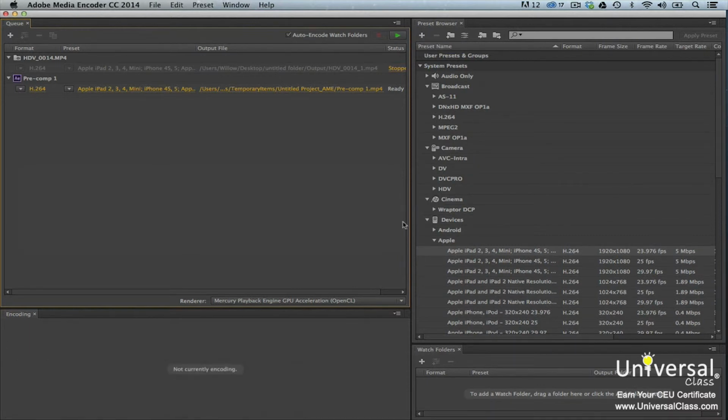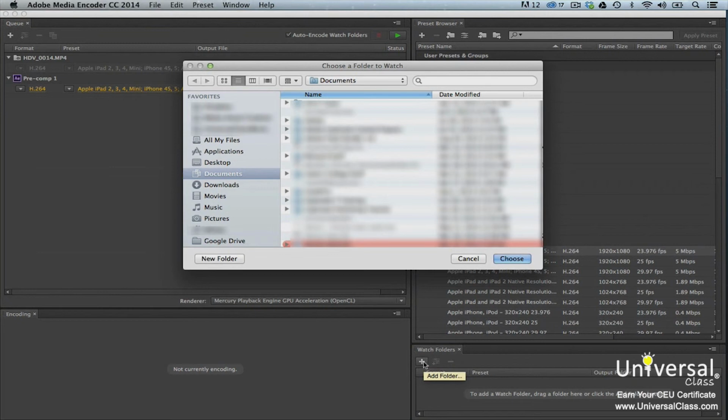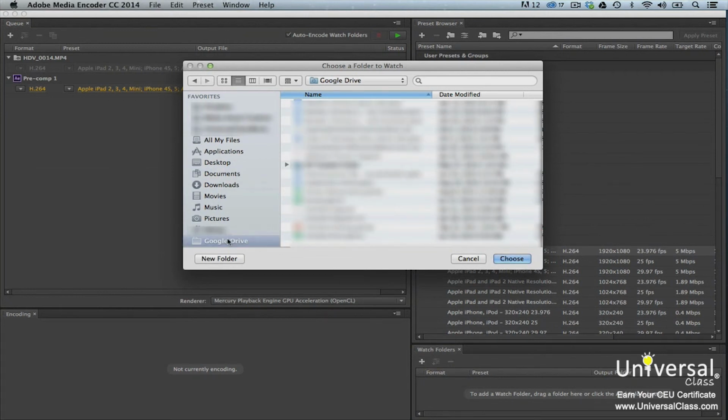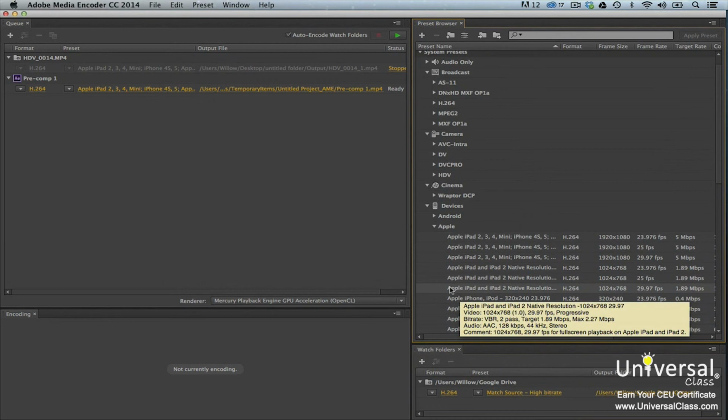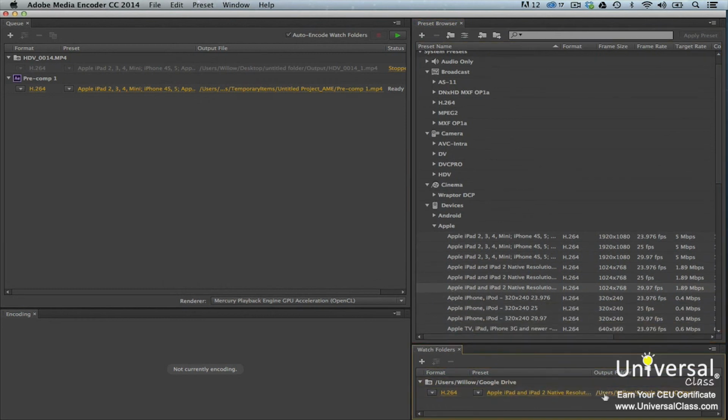Watch folders are folders on your hard disk that are tied to presets. You can encode a file to all the presets contained in the folder. To create a watch folder, go to the Watch Folders window, then click the Add Folder icon. You'll then see the Choose a Folder to Watch dialog box. Choose a folder and then press the Select Folder button. You can then see the folder in the Watch Folders window. Now you can drag presets from the preset browser and drop them onto the folder.